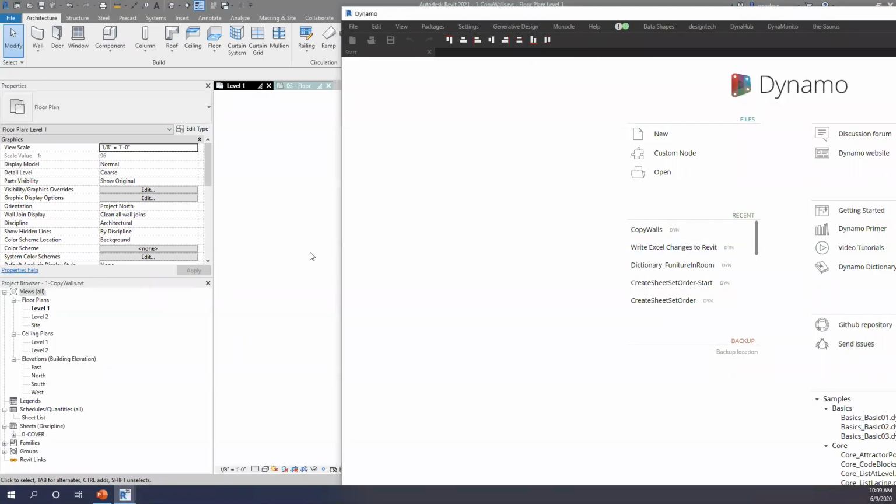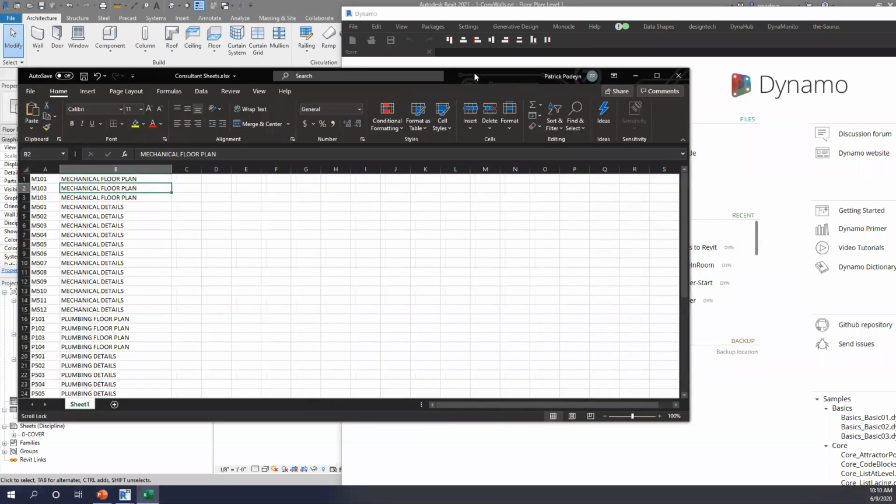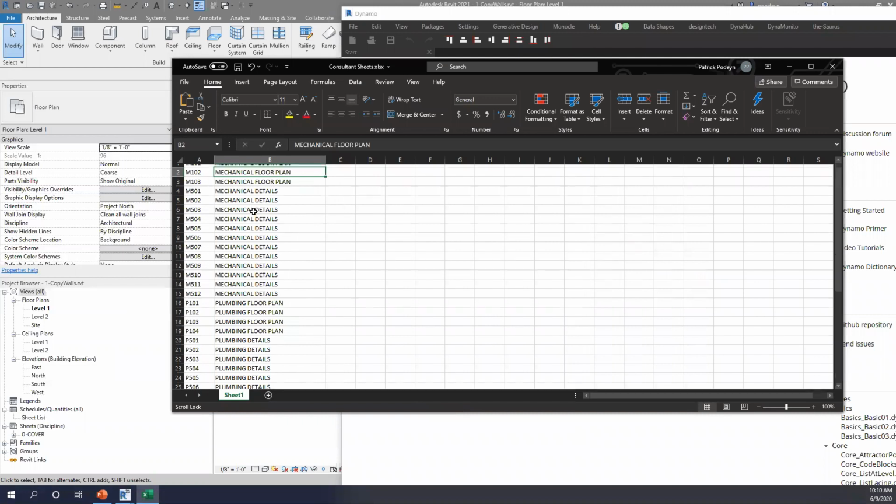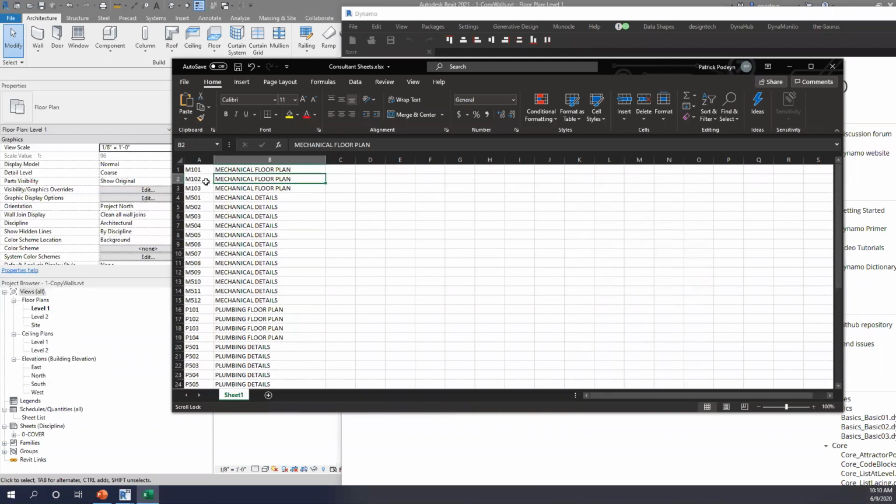All right, so we'll jump to the next one. And for this next example, I have a consultant that has given me his sheet list in Excel. You've probably had this too, where you have consultants working in AutoCAD and you need to create their sheets in your project so that your sheet index will populate properly. Well, in here, they've just given me the sheet number and the sheet name.